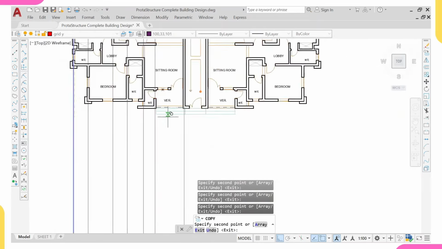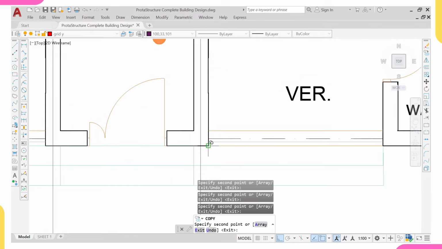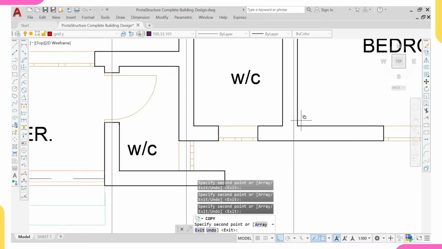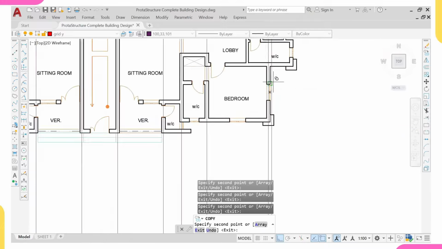I'll place a grid line here. I think we are through here. Then at this point, I'll place a grid line, and then at this point, I'll place a grid line. I'll place a grid line at this point, and I'll also place a grid line. Just place grid line in all your walls. Yes, you must place it in all your walls.